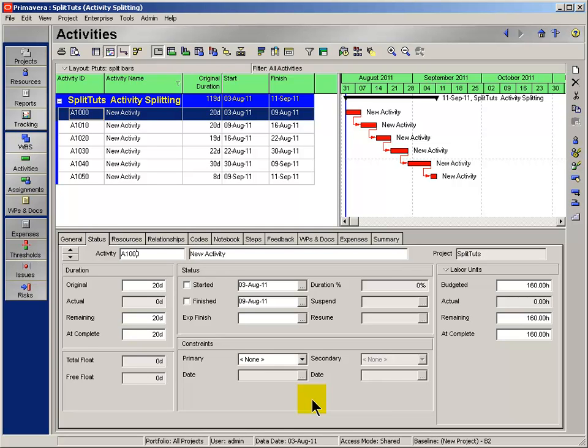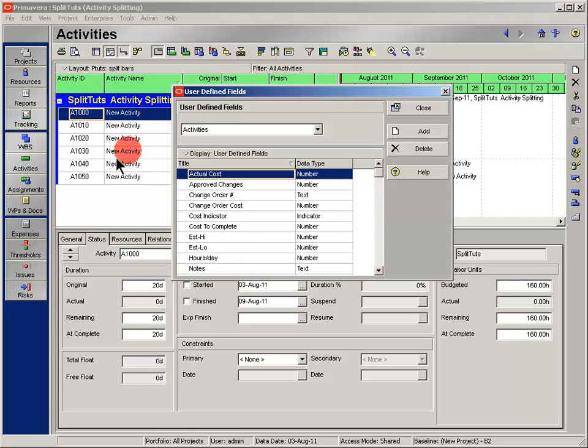As I said, I'm going to be using user-defined fields to split a particular activity. The first thing we're going to do is go up to the Enterprise menu, check out user-defined fields, and create two new user-defined fields. If you're trying this tutorial, make sure you have the appropriate permissions to create user-defined fields. You may not. If you don't, try to find somebody who has permission and see if they can do it for you, or perhaps try another approach to splitting activities.